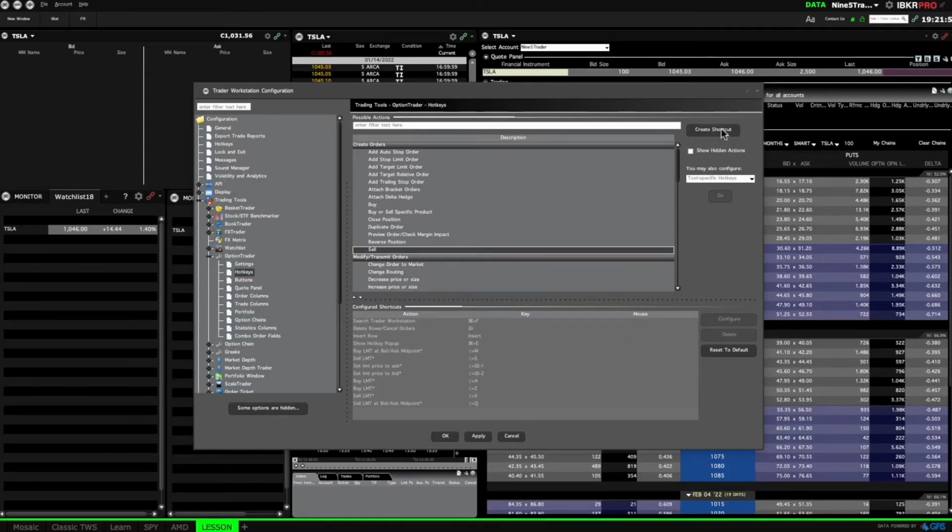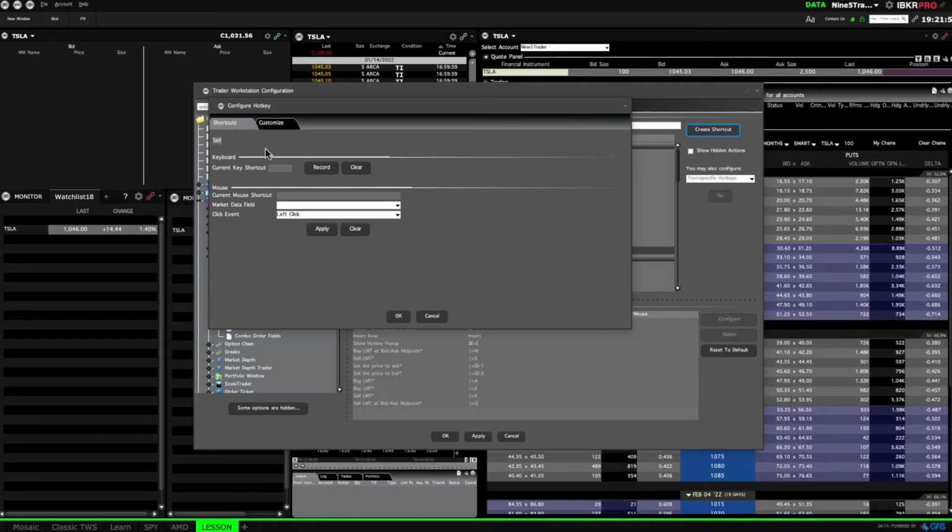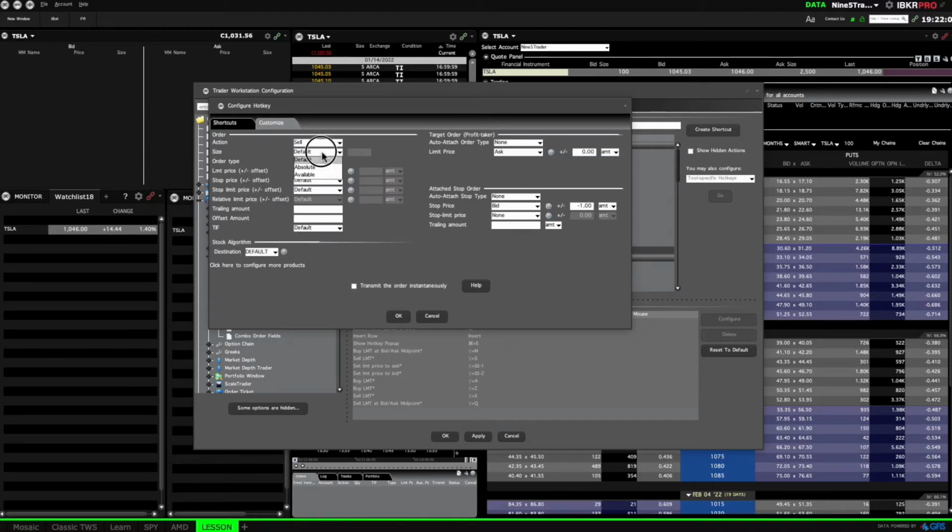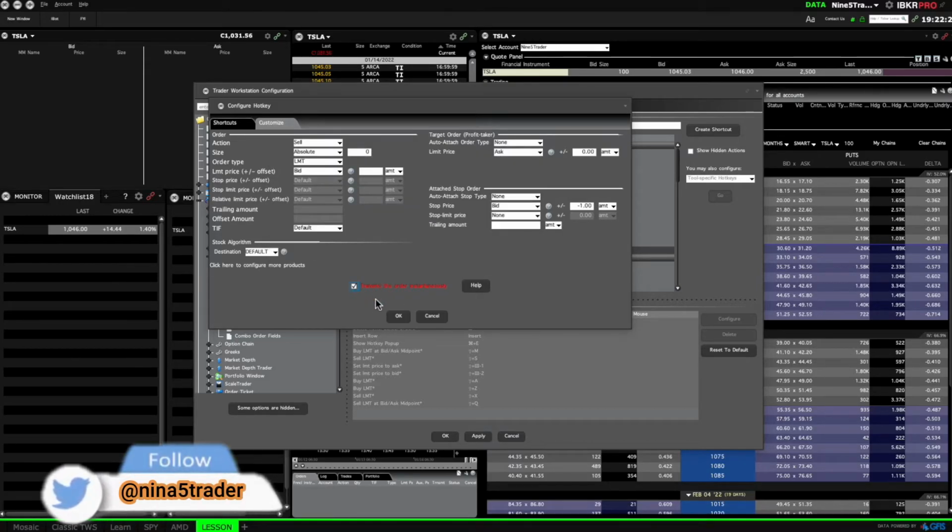So sell, create shortcut. You do the same thing, you record, and you say Command S, for example, customize, size, absolute, you set your size, and then it's always a limit order. You want to sell always at the bid because you want to get out right away, you want to get out quickly. And then same thing, transmit the order right away. Click on that button, yes, and you click OK. So you've set up hotkeys for buy and sell.